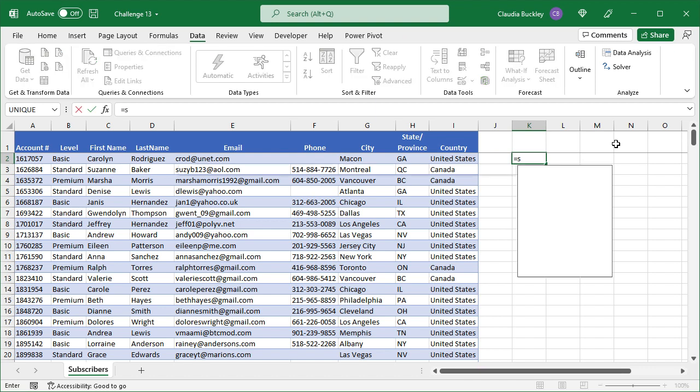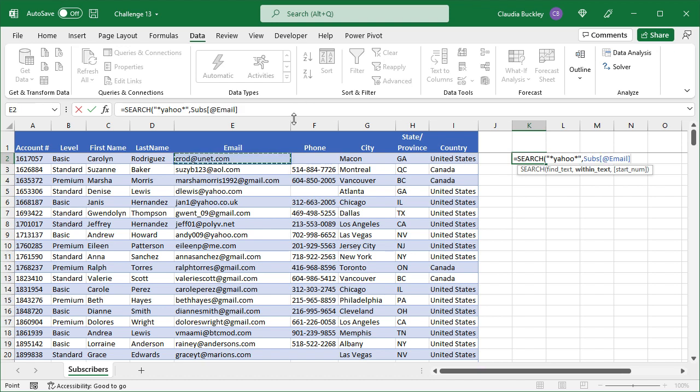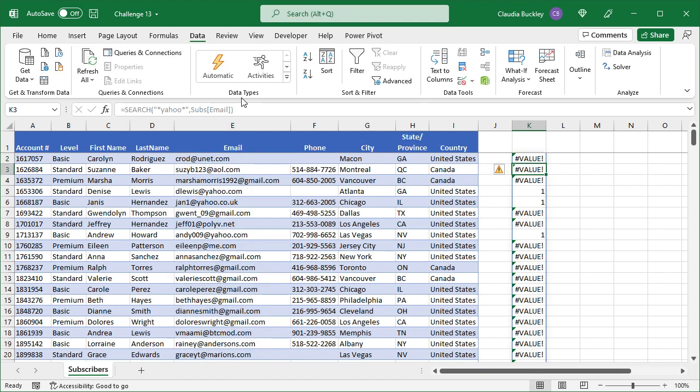Let's do a search, and the text we're looking for is Yahoo, and we want to get that wildcard in. So we place that within double quotes. And of course, we're looking for it within this cell reference. Now, since we want this for the entire column, we can remove the implicit intersection operator, close parentheses here, and every row that contains a 1 is saying, yes, this is a Yahoo email address.